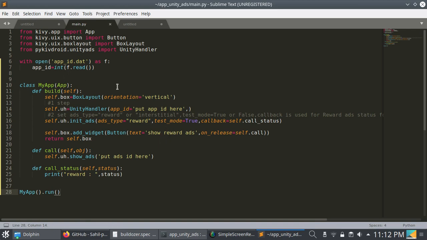So to implement an interstitial or rewarded ad, just write this type of code. This is the Unity handler, your app ID, put that app ID here as a string. The ad type is interstitial, I want to show an interstitial ad here, and I set test mode equal to true. This callback is only for rewarded ads, to get information or status on whether your ad is rewarded or not. Otherwise you can skip it, just comment this line and close the bracket.